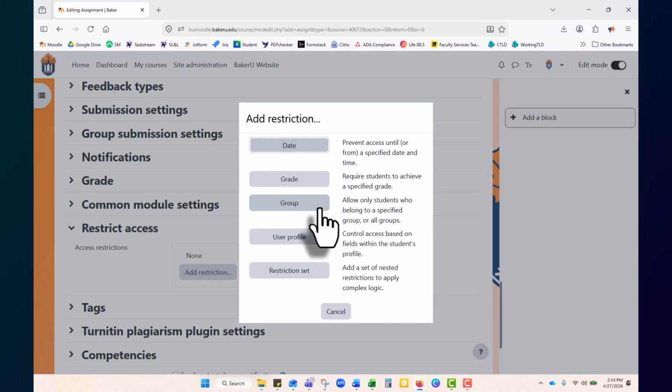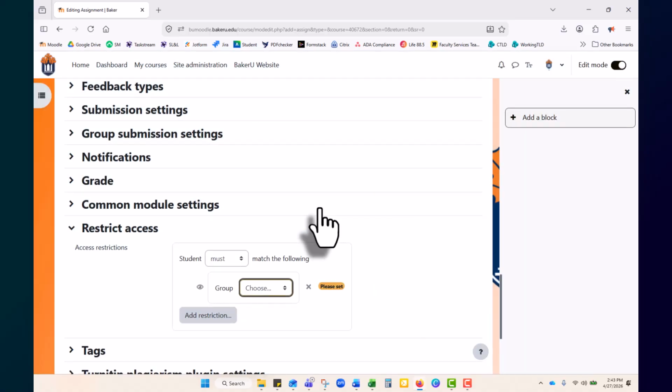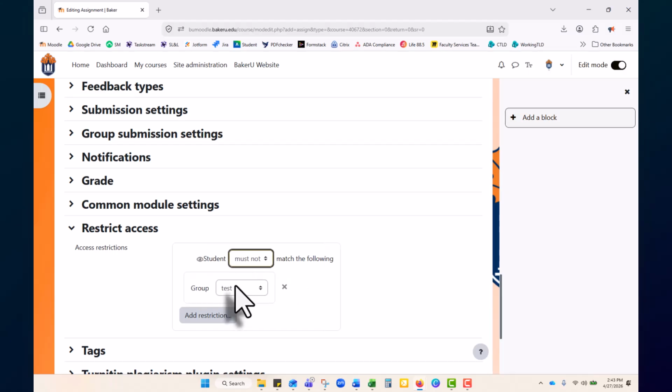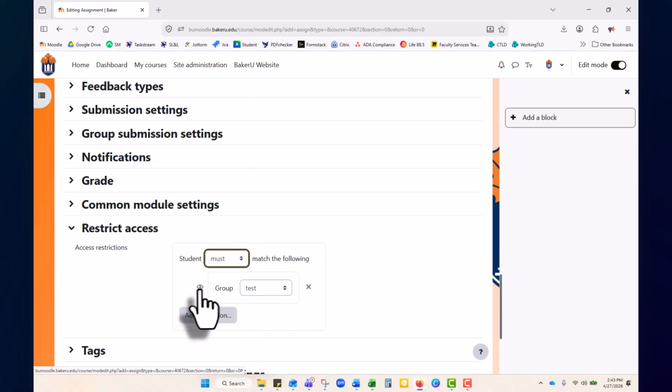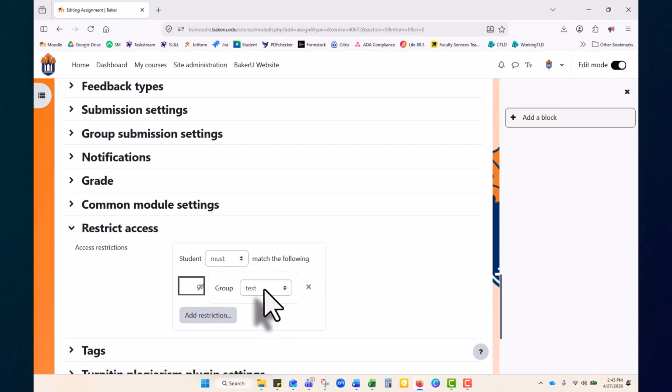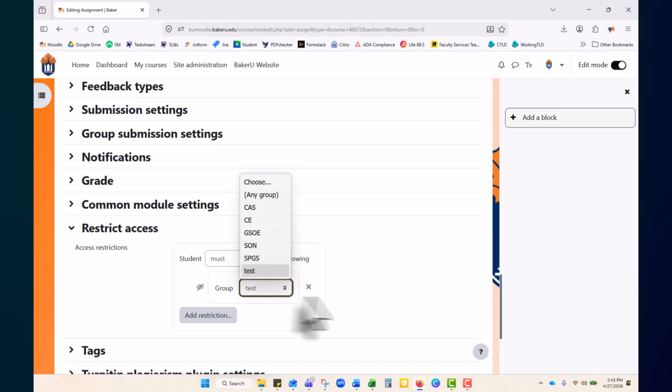But for here, you'll just click add restriction and then select group. And then you would select the group that you're wanting your students to see. If they're in the test group, then they can see this assignment. If they must not match it, then everybody but this group can see the assignment. And if I click this button right over here, it will hide this entire assignment from everyone else. So anyone in any other group will not be able to see that this assignment actually exists.